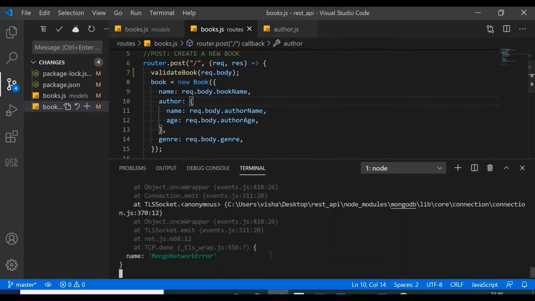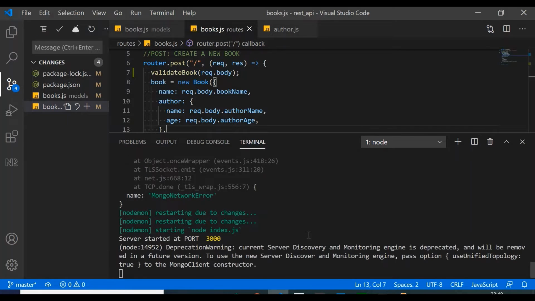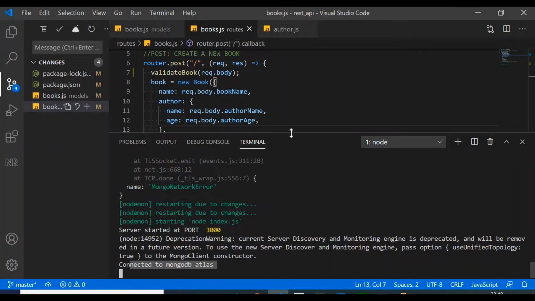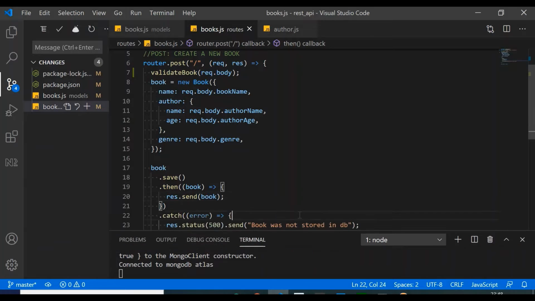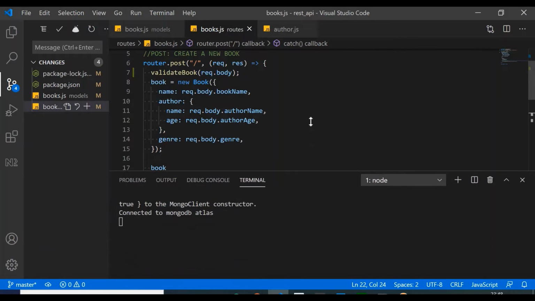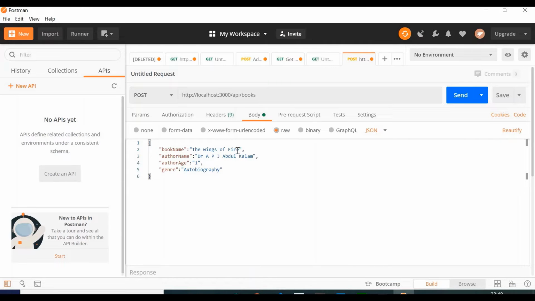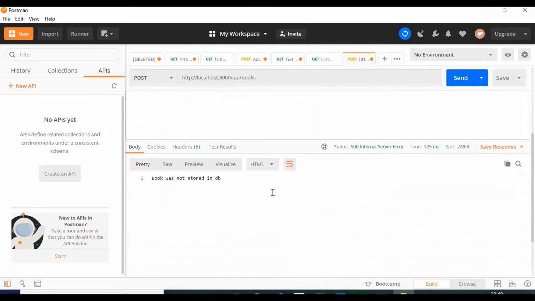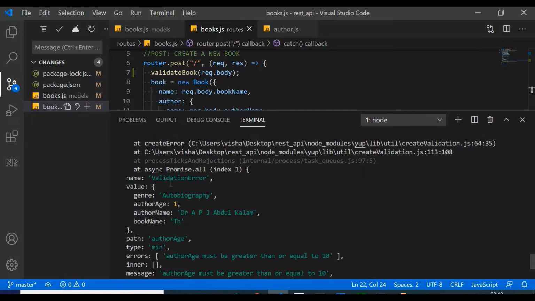We'll go back and check if we can now run the server. Let's see. Okay, we got connected to MongoDB Atlas. That's great. Now we need to test this first to see if we get an error. I'll go to my Postman, where we have this request already. I'll throw an error by sending just 2 letters for the book name. The book was not stored, but I want to see if I received the error. Okay, I got the validation error.